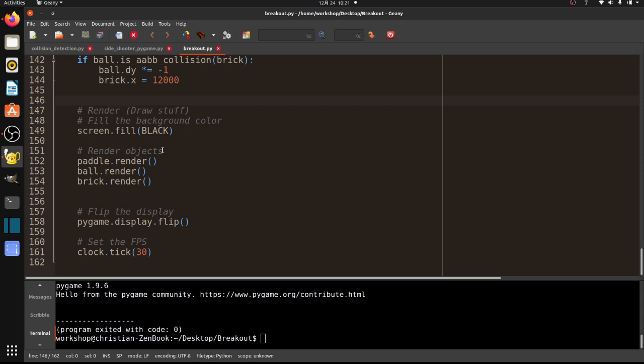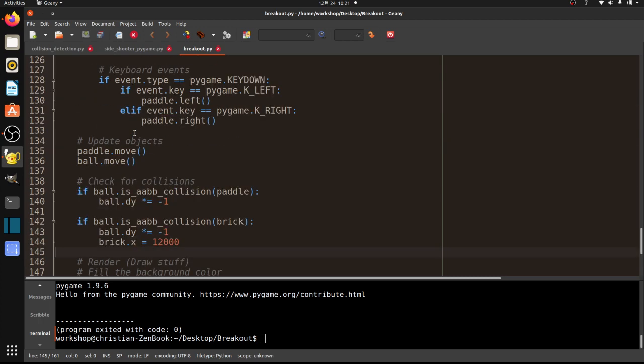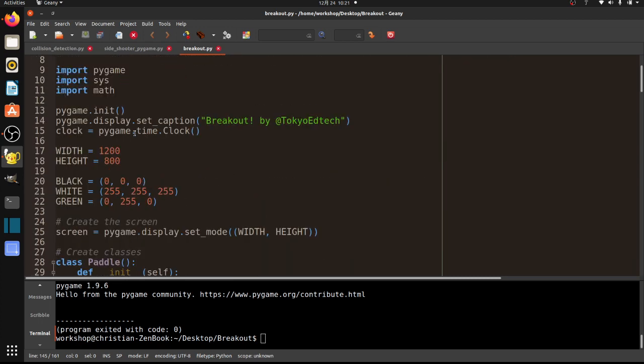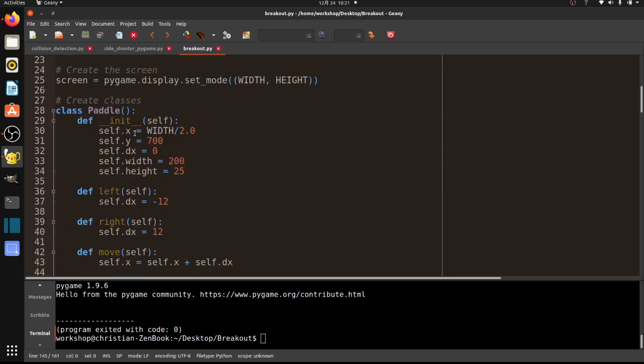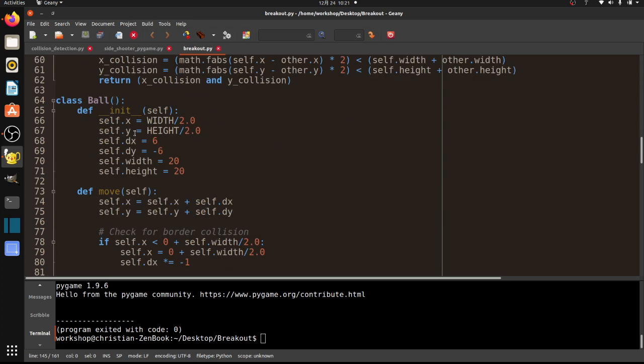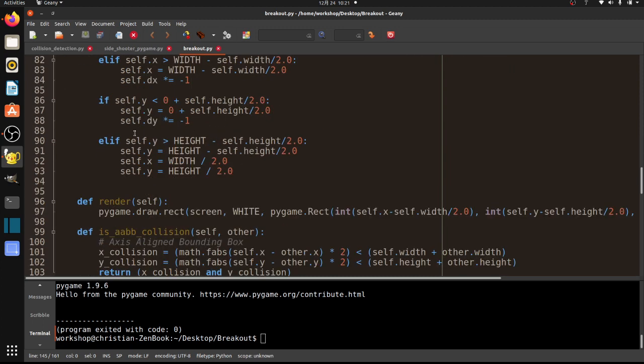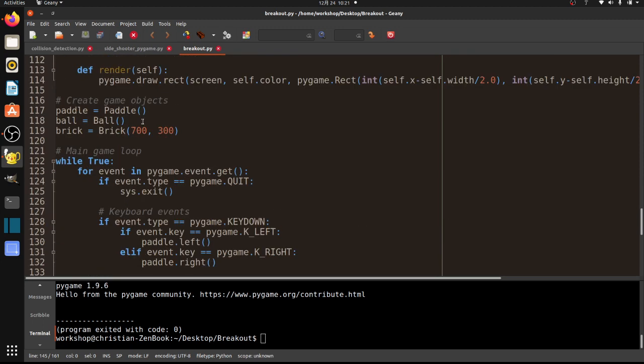Okay, so now the next thing I've got to think about. Again, I know that the collisions aren't perfect. We may have to adjust those at some other point. But what I want to do is basically create, when I start the game up, a ton of bricks. And so, think about how I'm going to do this.